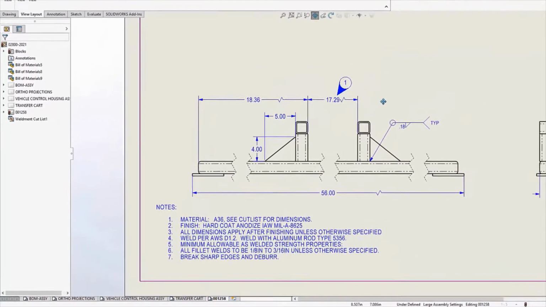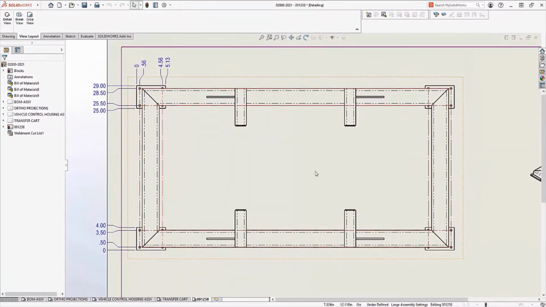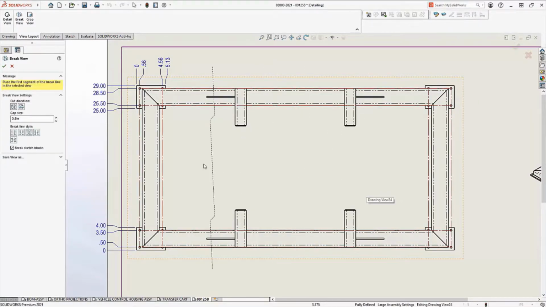Now detailing mode supports broken views, cropped views, and even detail views. Similar to the front view, let's break the top view in 3 places. All the break line styles are available, as well as the gap between the breaks.